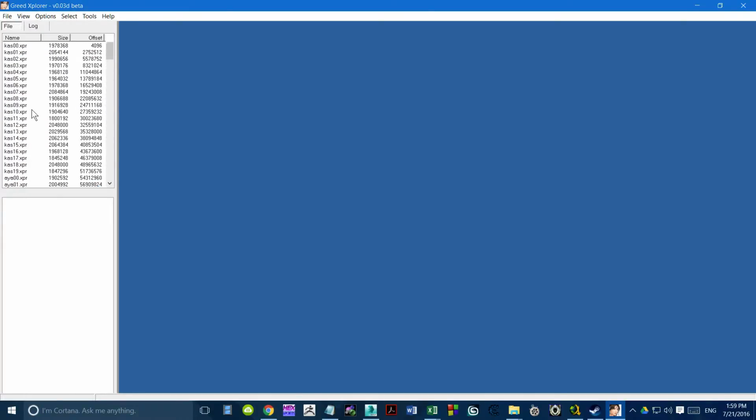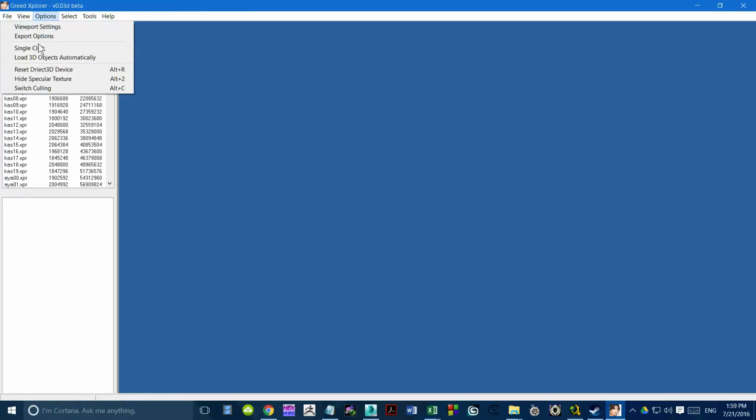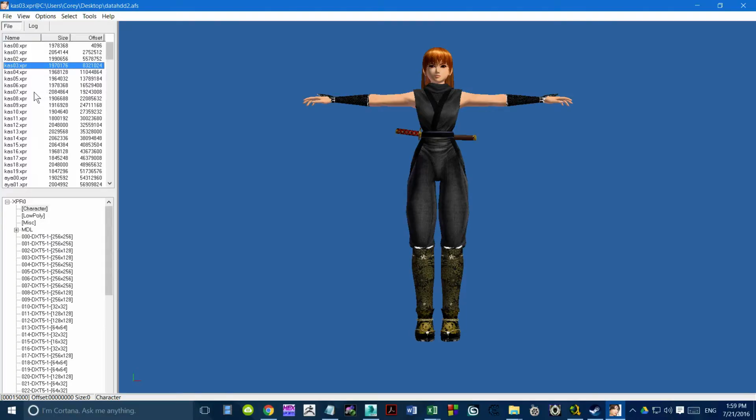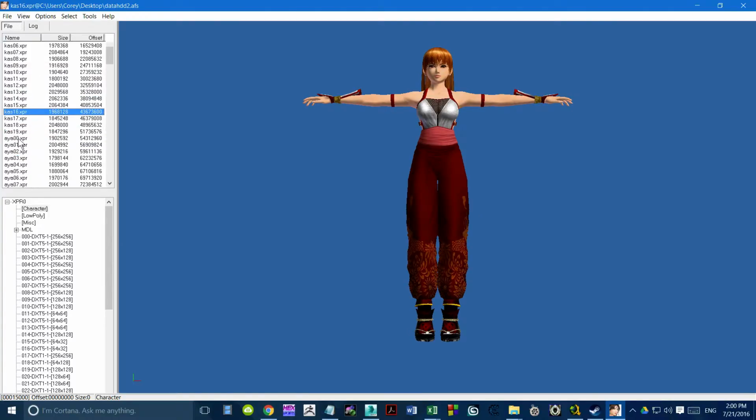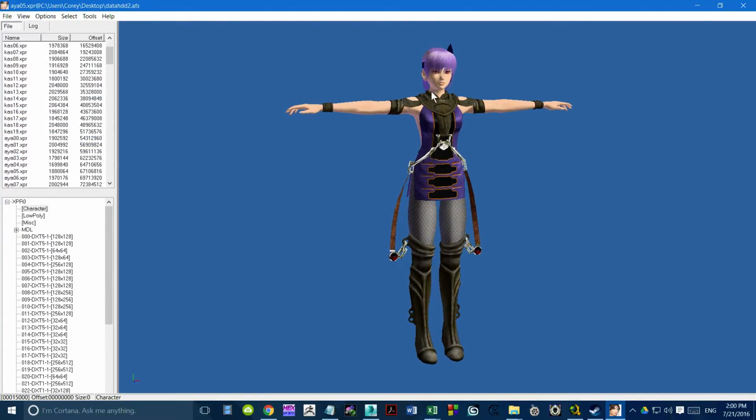Right now it's in file browse mode. What I usually do is go to options, and I enable single click mode, as well as automatically load models. So now you can single left click on any one of those listings, and it will load up the model, and so that's pretty sweet.